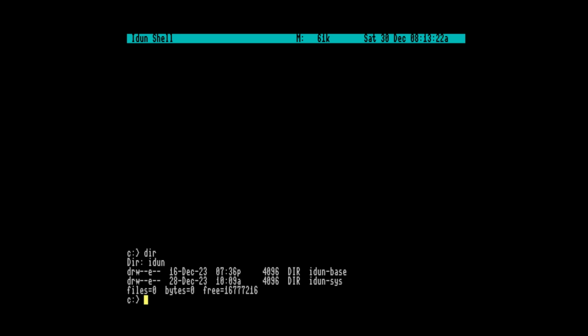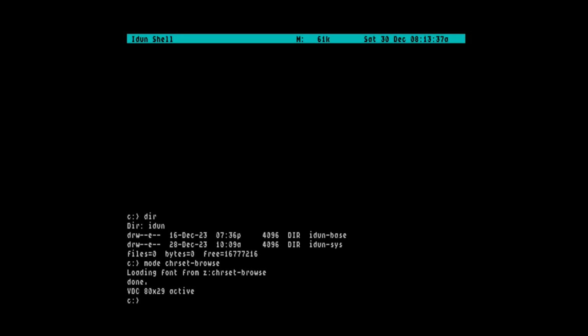Another thing you can do with the mode command related to mode 0 is set the character set, the downloadable character set that the VDC has loaded in its memory and will use for displaying characters. So if I do mode character set browse, that'll load this specific character set into the VDC's memory, and you'll see the text changes.